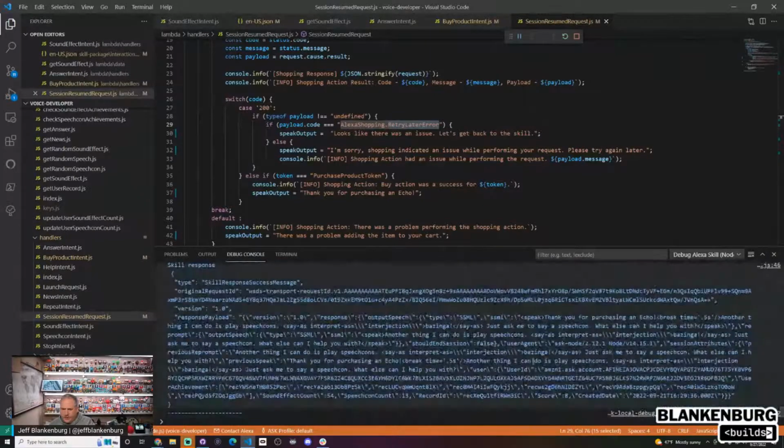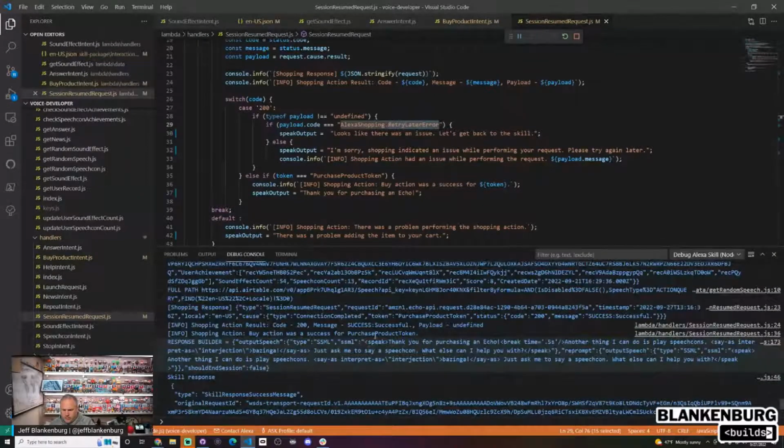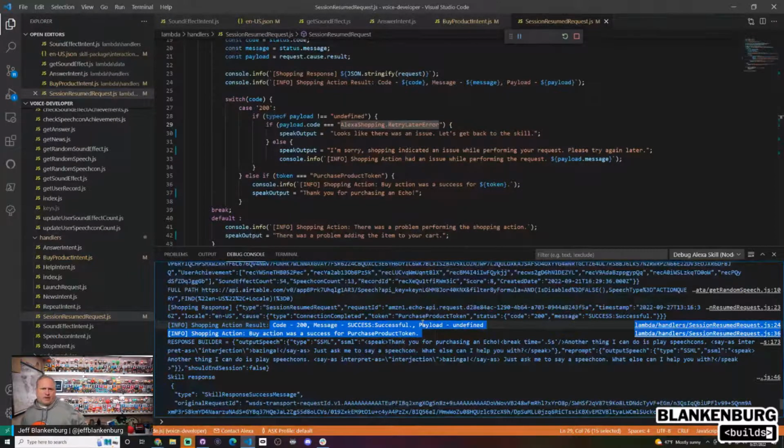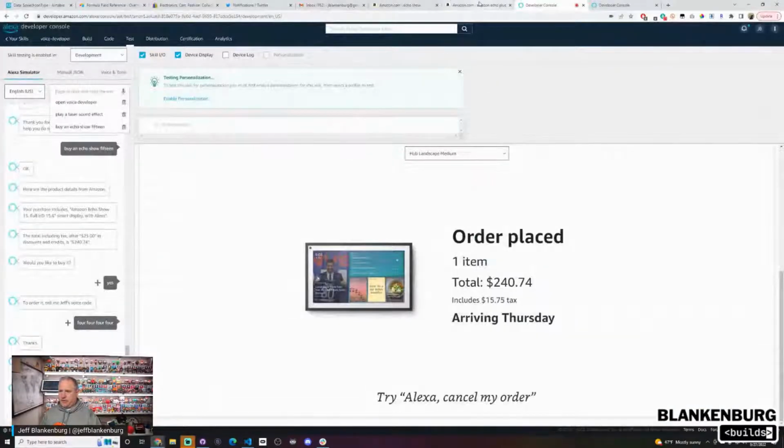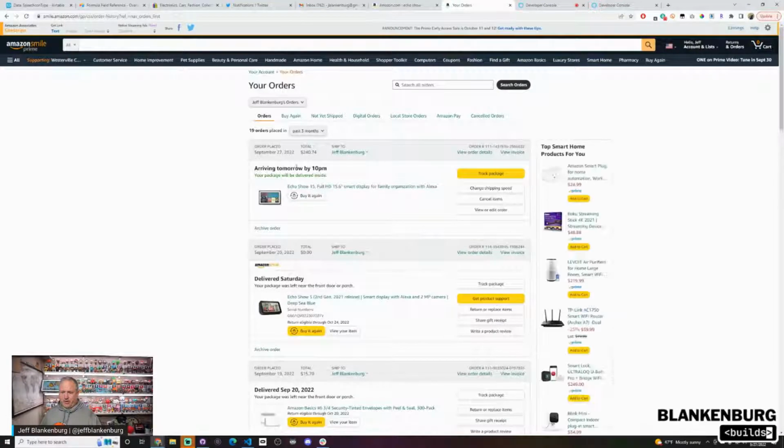So if I scroll all the way down here and I look at the payload, it's still undefined, so I don't know anything different. The things I know are the things I know, and so I can't congratulate them for making a purchase. I can't do any of that. But let's be diligent here. Let's go to my orders. You can see that in fact I bought an Echo Show 15 that will arrive tomorrow. My goodness. Let's cancel that.